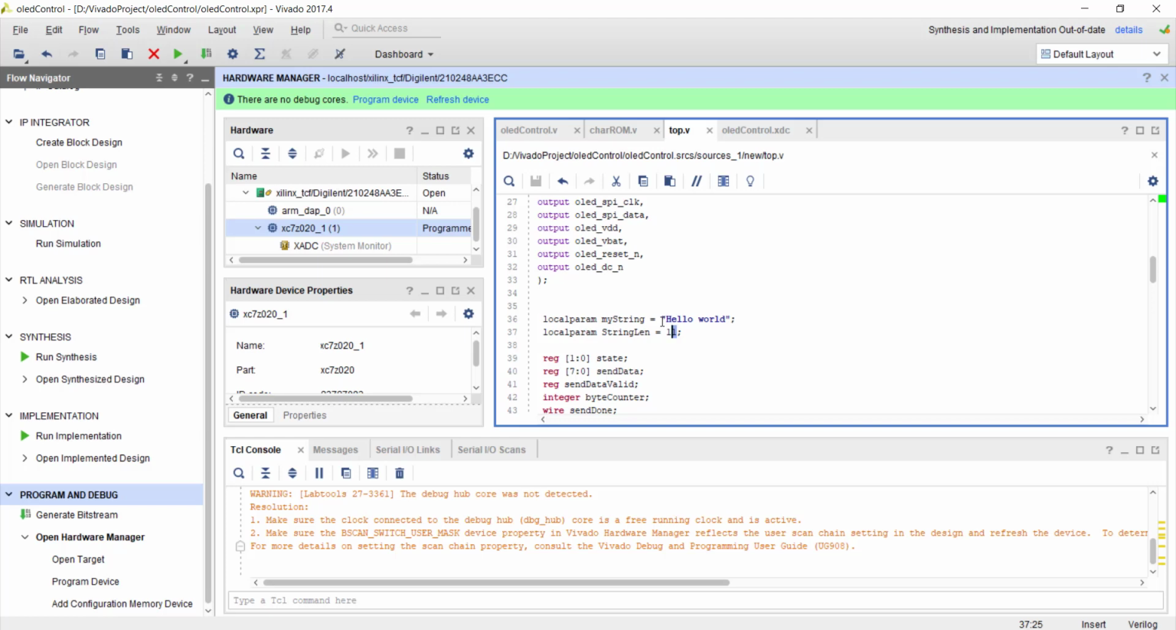So in the next video, we will be converting whatever OLED controller we have written in Verilog into IP format, and we'll be interfacing it with the processor core.